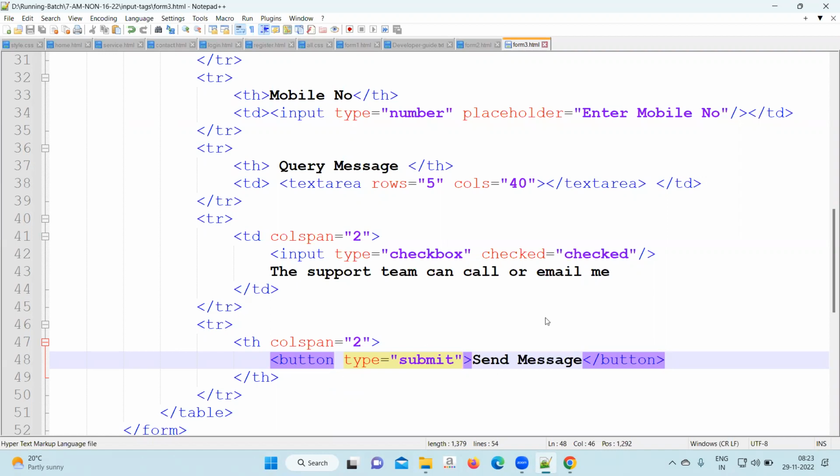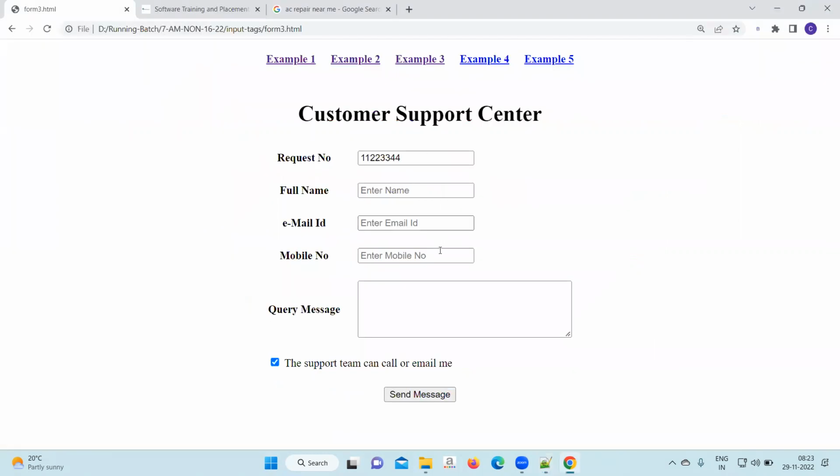Ready? Let us execute now. It should look like this. Okay, the reference number, request number is active. It will submit to the server. Checkbox: once you learn JavaScript, we'll make this functionality work. If the checkbox is checked, then the button will be enabled. If the checkbox is unchecked, the button will become disabled. You can't click on that. So you can send the message if the checkbox is checked.